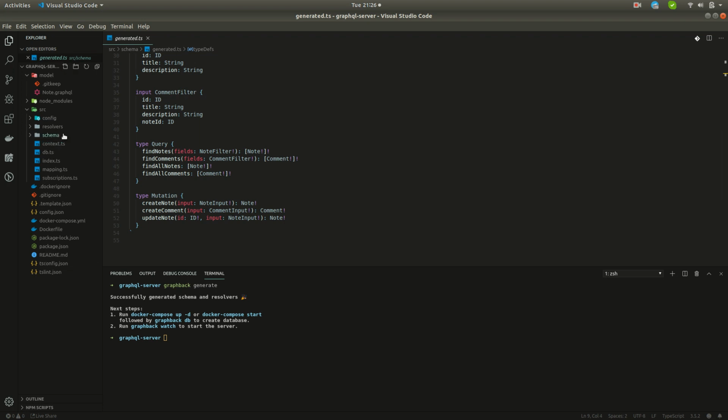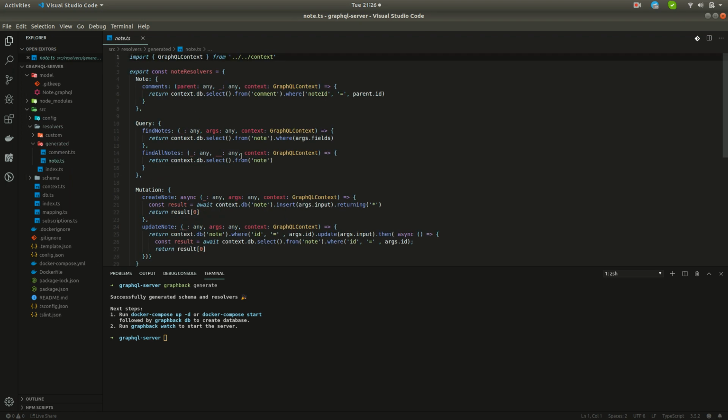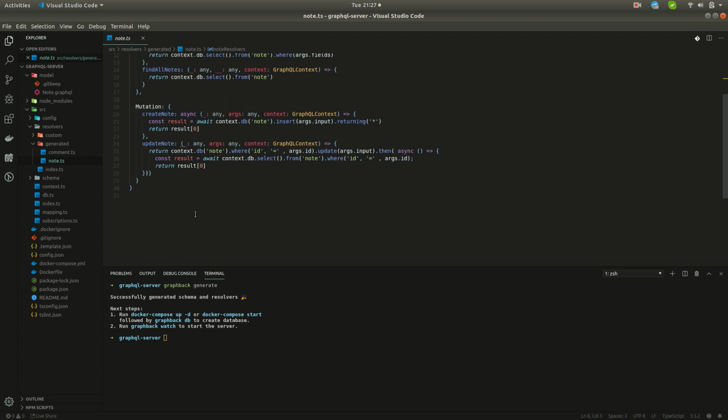And let's see the magic in resolvers. As you can see, Graphback generates implemented resolvers for you, which are implemented with the database, covering the queries and mutations and all the relationships which are resolved for the schema.